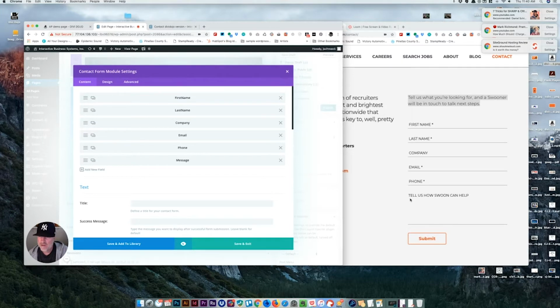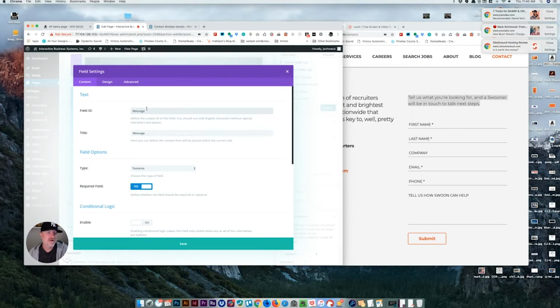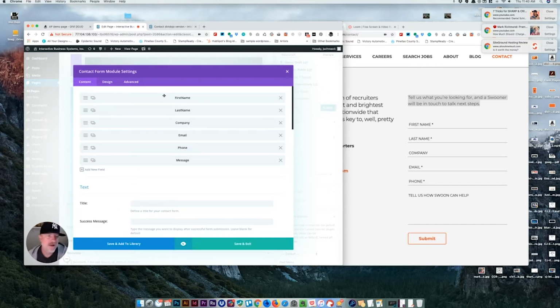And then, tell us how we can help. That would be a message. Here we already have a message box. The field ID will make it message. The title will say what they're asking: Tell us how IBS can help. And they can go in and change this. Beauty of Divi is the client can go in and change all these pieces very easily. Okay, and that is also not a required field. So now we've finished our contact form module settings.